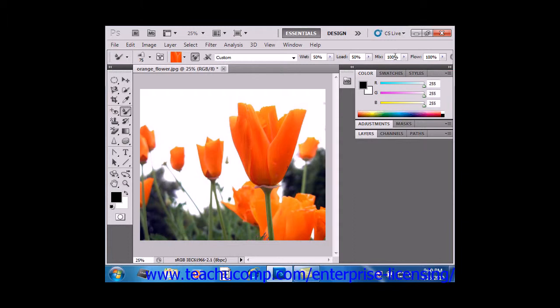Now you can also choose to select Sample All Layers up in the options bar, which picks up canvas color from all visible layers if you wish. Once you have the settings you like, you begin painting in the image by clicking and dragging with your mouse. If you want to paint a straight line, you can click into the image and then hold down Shift on your keyboard and then click at your ending point.